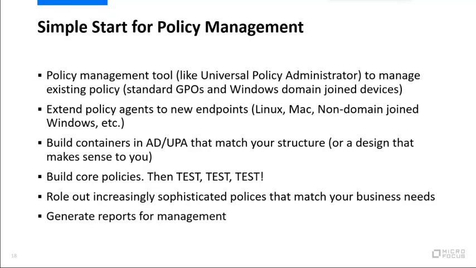And I think that's where we want to go next, is to talk to people about how easy it is to get going with some very simple policy management. So if you go beyond Active Directory group policy and use a product like Universal Policy Administrator, it will suck in all the policies from all the different silos that we talked about and allow you to extend policy to those new endpoints, the Linux, the Mac, all those other things that we talked about.